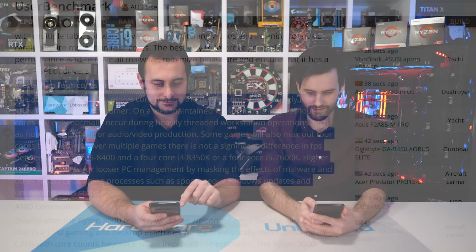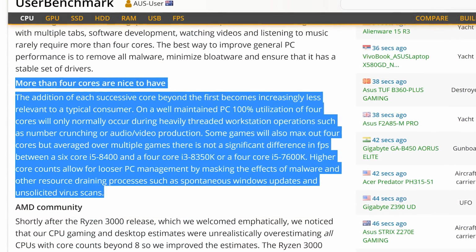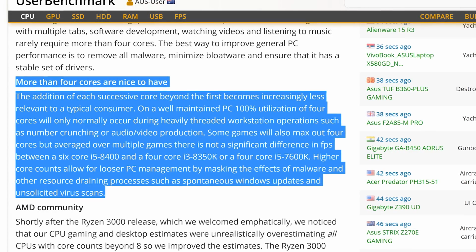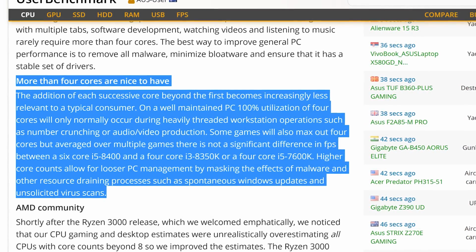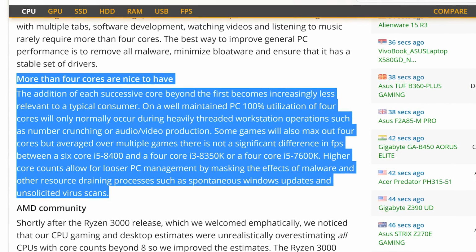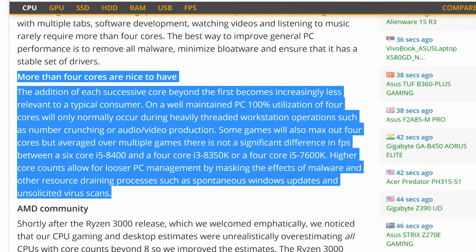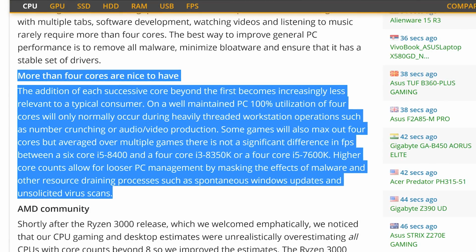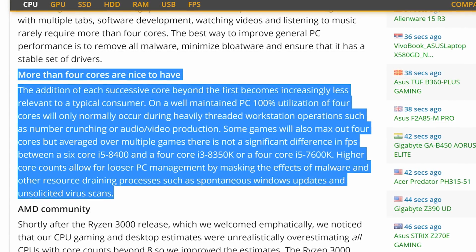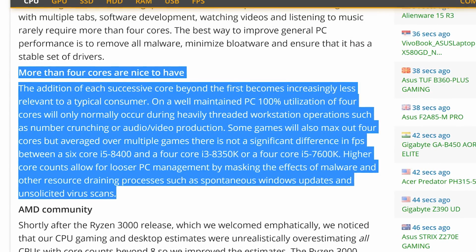Yeah, they actually address that more than 4 cores are nice to have. They address that in this paragraph here. Yeah, so they say, the addition of each successive core beyond the first becomes increasingly less relevant to a typical consumer. On a well-maintained PC, 100% utilization of 4 cores will only normally occur during heavily threaded workstation operations, such as number crunching or audio-video production. Of course, some games will also max out 4 cores, but averaged over multiple games, there is not a significant difference in FPS between a 6-core i5-8400 and a 4-core i3-8350K or a 4-core i5-7600K.